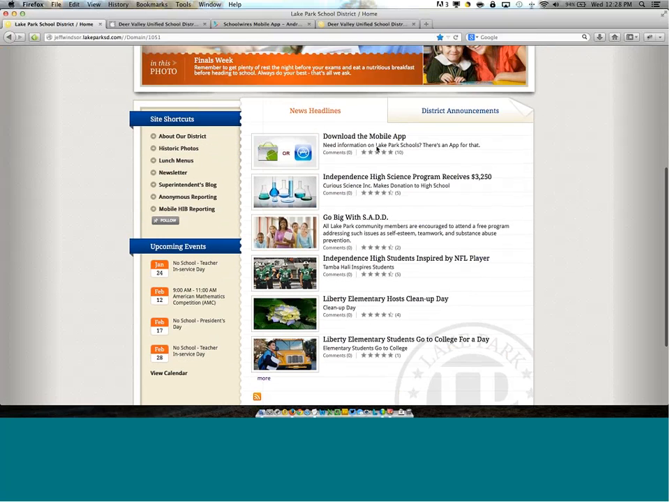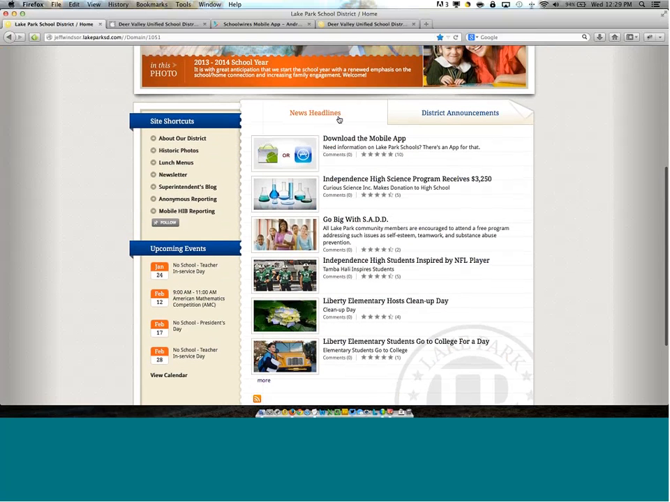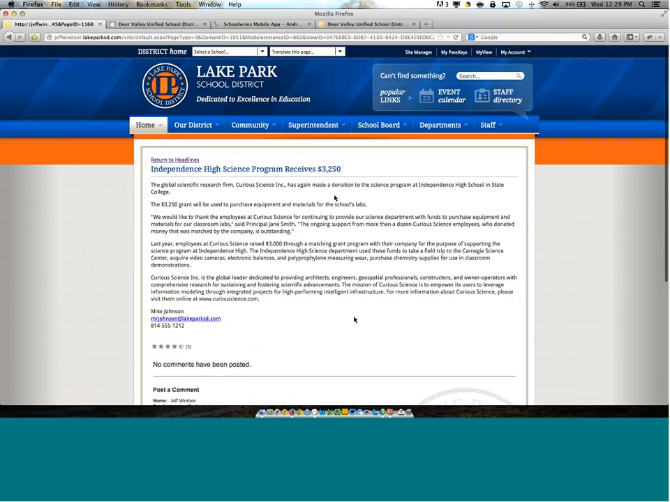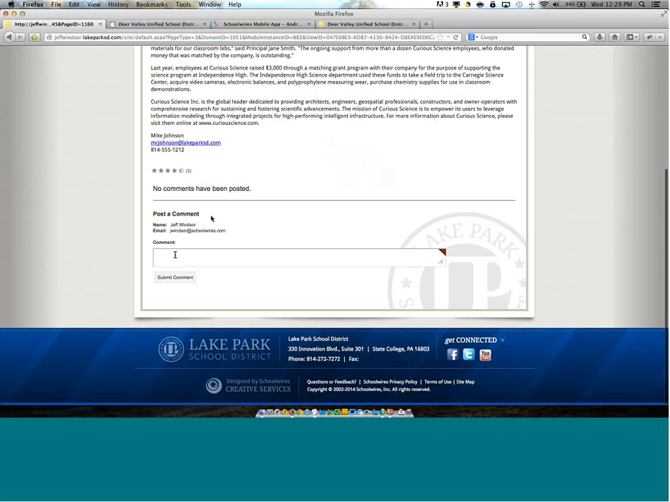So for example, here on the news headlines, you can see that for any particular news item, we've added the ability to have threaded comments. So I can come in, I can post my comment. These comments can be moderated so you're never embarrassed by any community member and what they say, because you can moderate that and approve or deny that comment from being shown.